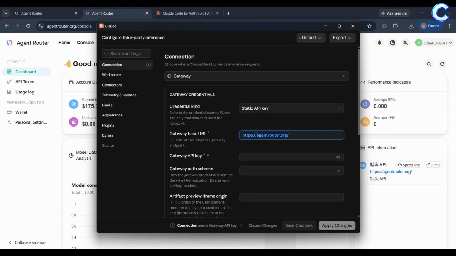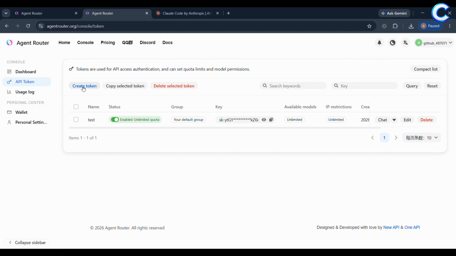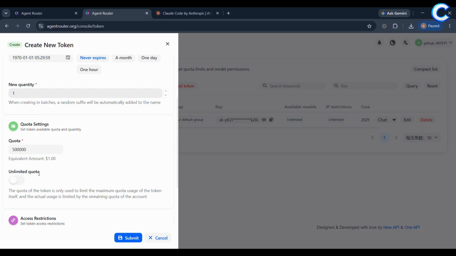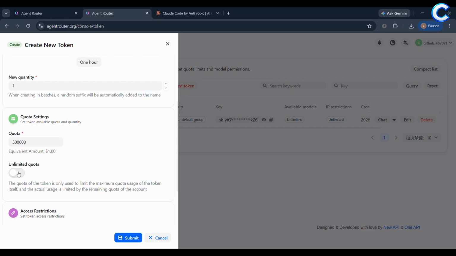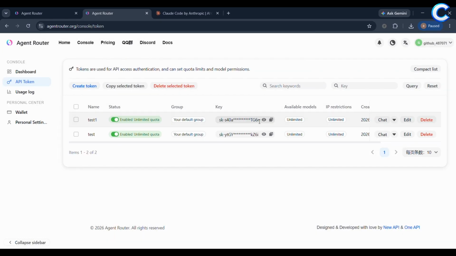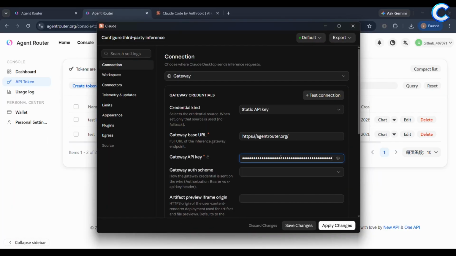Next, we need the Gateway API key. Go back to the website again. On the left side, click on API Tokens. Then click on Create Token. You can enter any name you want, for example. Now, make sure you enable the Unlimited Quota option if it's available for your account. Then click on Submit. You'll get your API token here. Copy that token. Now go back to Claude Code and paste it into the API key field. For the Gateway Auth scheme, select Bearer. Once everything is filled in, click on Save Changes.